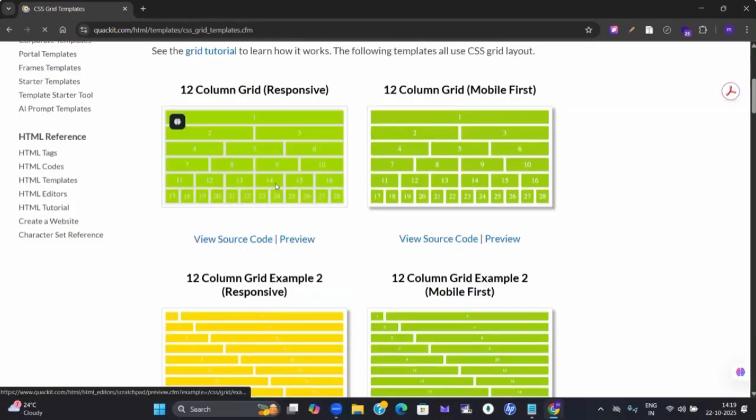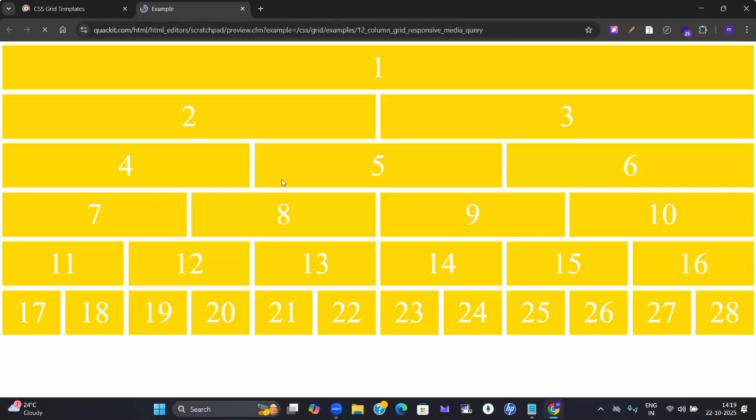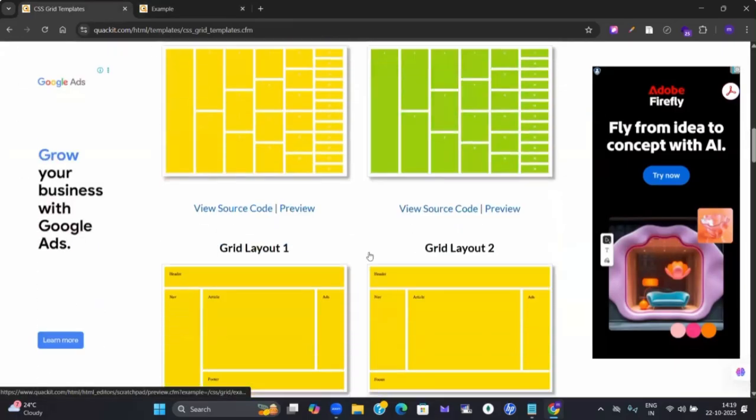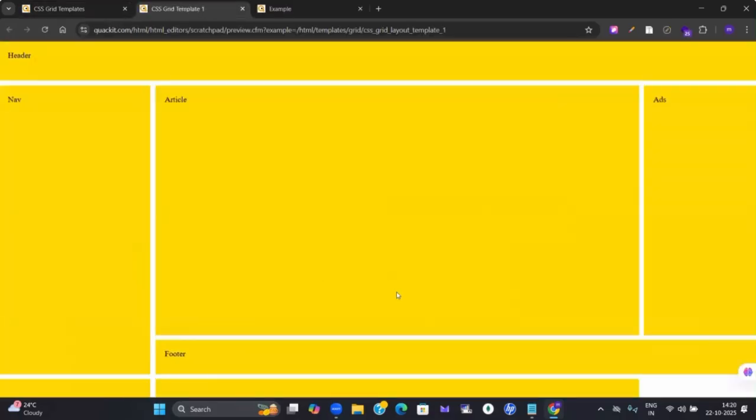If you check, this is one grid. This is also a grid. This is a layout, right? See how it is aligning: 1, 2, 3, 4, up to 28. This is also one type of layout. Now, for example, we can check more. See here, this is also one type of grid layout.